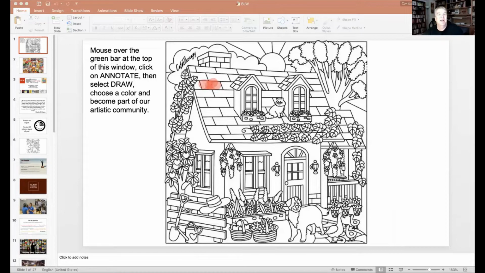So I'd like you to mouse over the green, click annotate, then go to where it says draw. And where it says format, you can also pick a color. And let's see if you can add your content to our picture here. And you can help us kind of draw in the picture. Go for it.